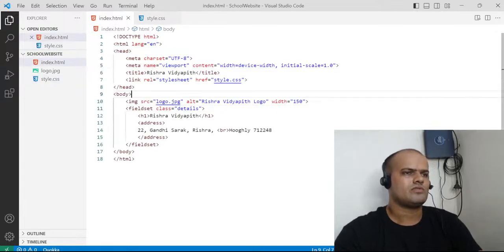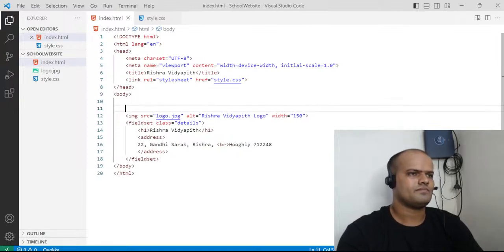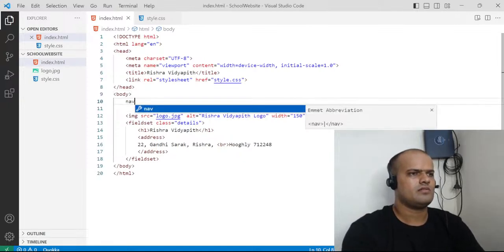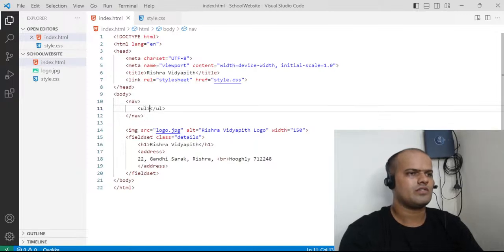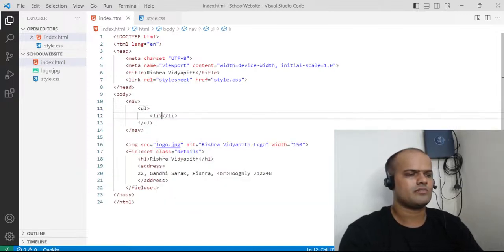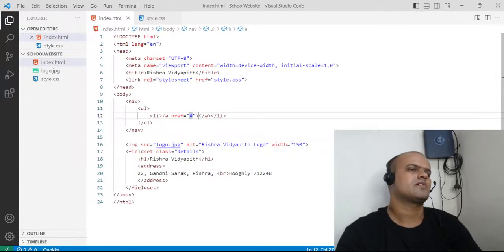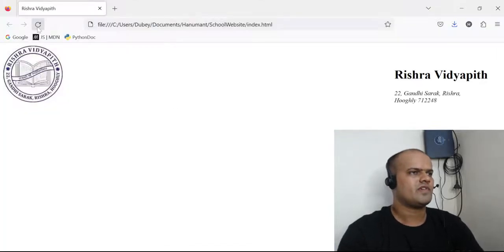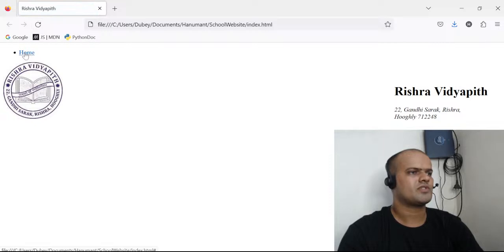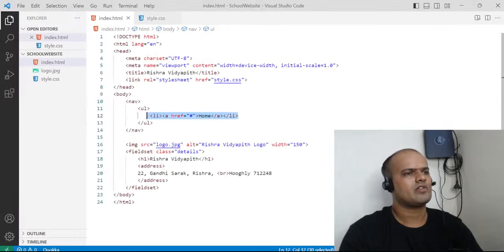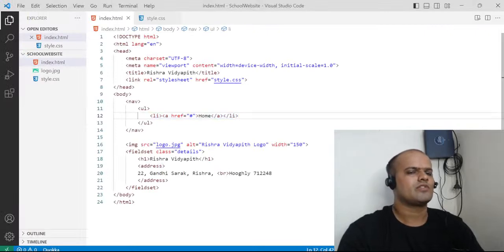Okay, so let's create a menu. I'll create a navbar, I'll create a UL, and then I'll create a list item, in which I'll create an anchor. As of now, we have not created the individual pages for the menu links, so I'll keep it as a pound sign, and then it will be Home. If I refresh this page, you'll be able to see that there is an option coming as Home. So we need to have similar options for some other menus.